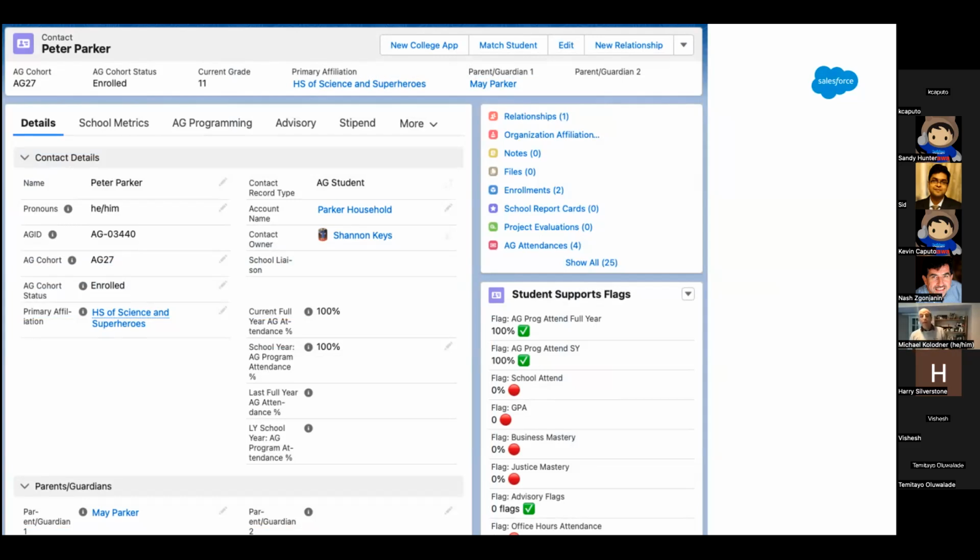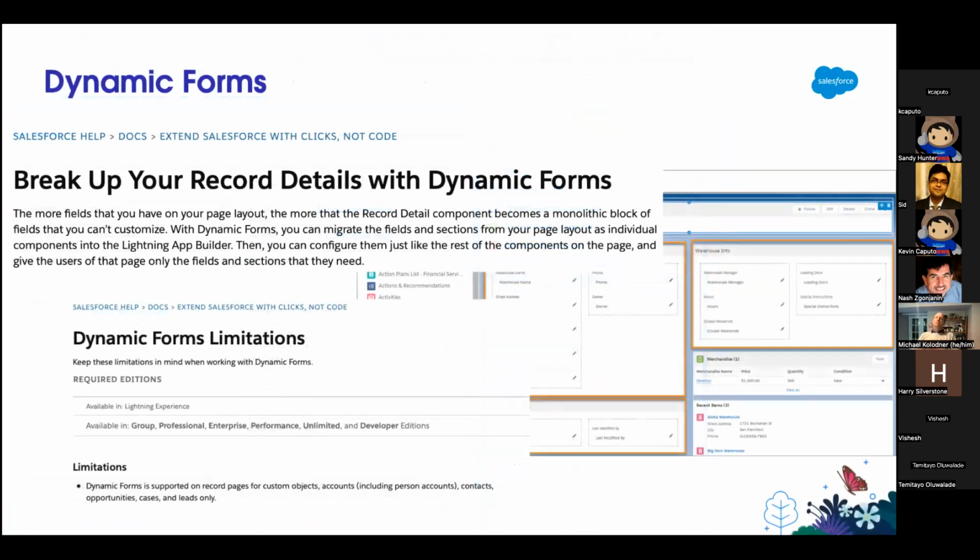Now, some of you are probably asking me, isn't this a lot like that dynamic forms feature that came out about 2 years ago? The answer is yes. But I actually think the related record hack is a little easier to manage, a little less confusing, particularly through this transition period where dynamic forms are still rolling out. They're not available on all objects yet.